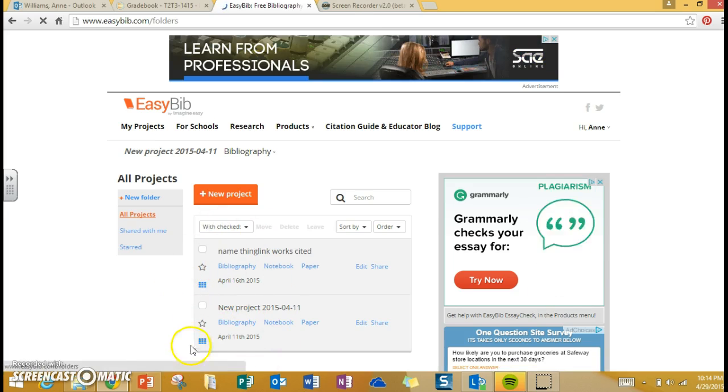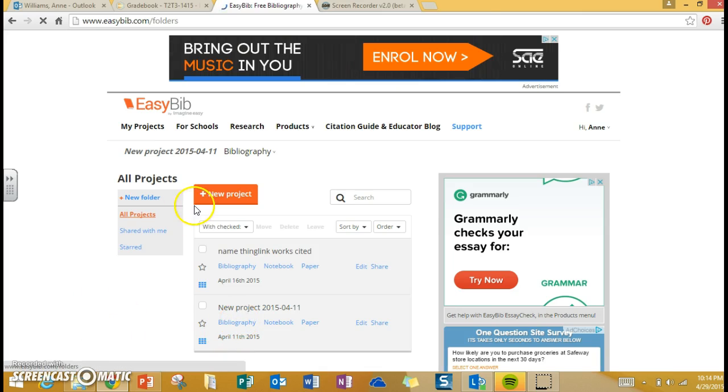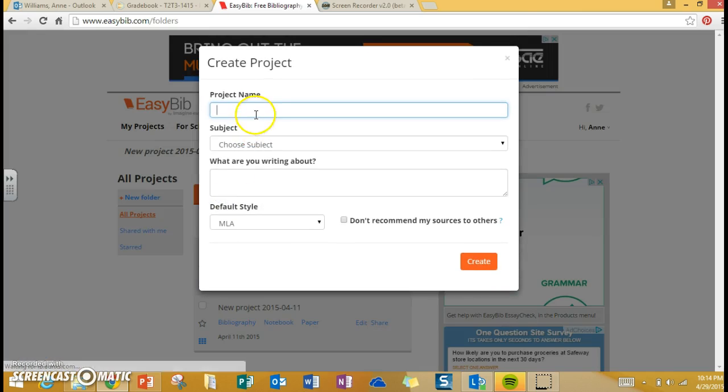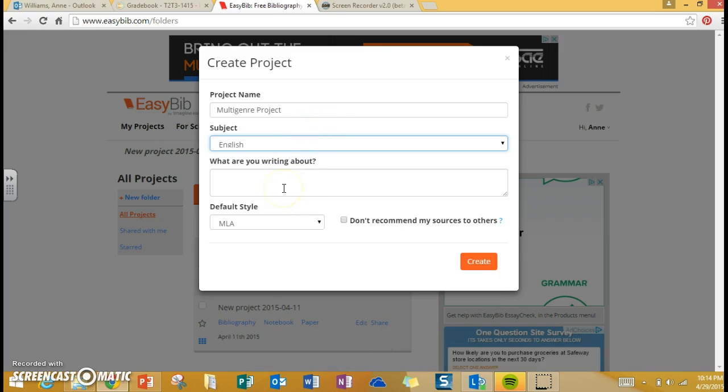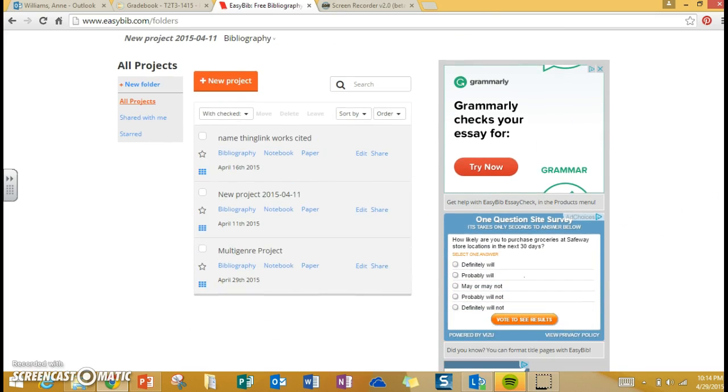So as soon as you start going into working on something, you just click on bibliography and it'll take you into your project. But for you all, you're going to go to new project and it's going to say, project name. And I don't care what you call it. When you pick your topic, you can call it something else, but this is going to be for a multi-genre research project. Choose your subject, English, literature, I don't care, probably English you want to do. And what are you writing about? Let's pretend that I'm going to write about the Titanic disaster because I'm obsessed with it. So then you hit create, and now I have a project right here.